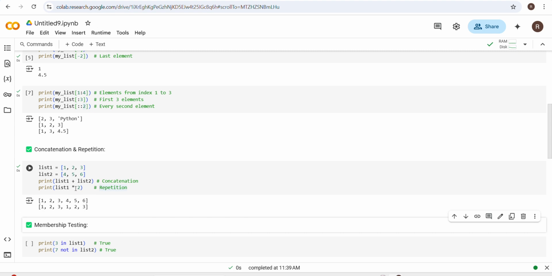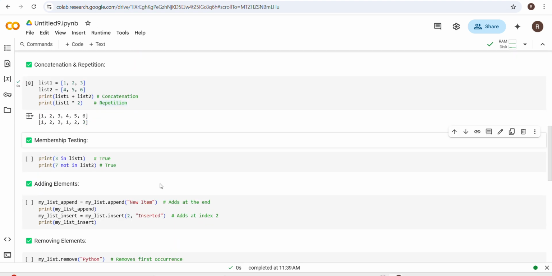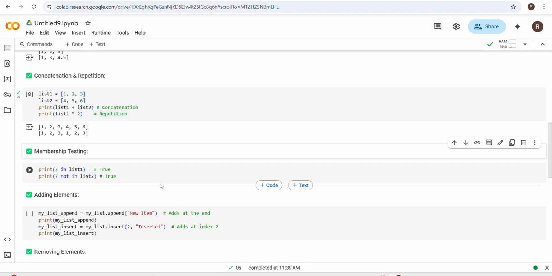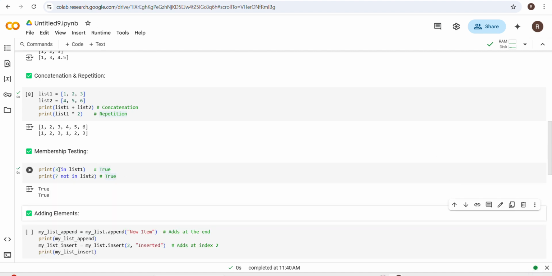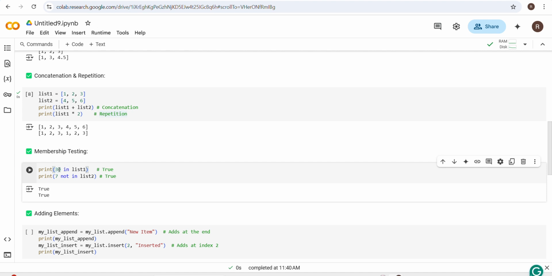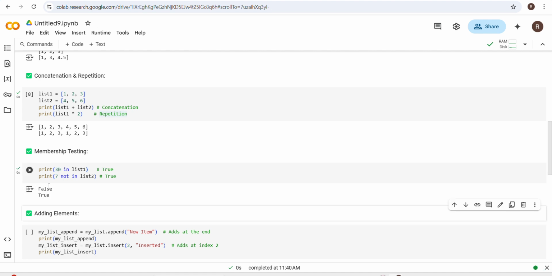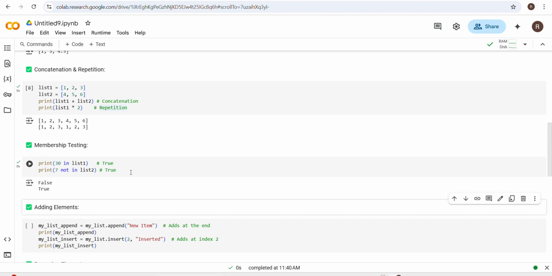Repetition, then membership testing. If you are going to test whether an element is inside the list or not, you can use the in operator. 3 in list1, because 3 is in list1, so it will give you True. See the output, True. And if I put any other number, like 30, it will give False. You can use this to check whether an element is inside the list or not. This is called membership testing.